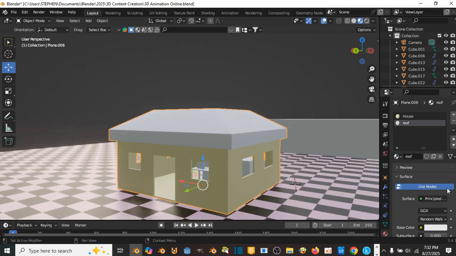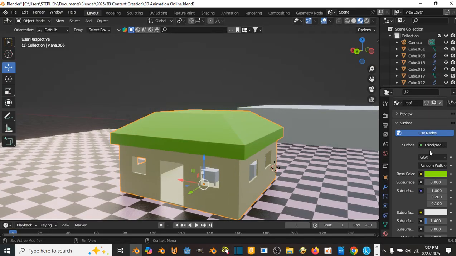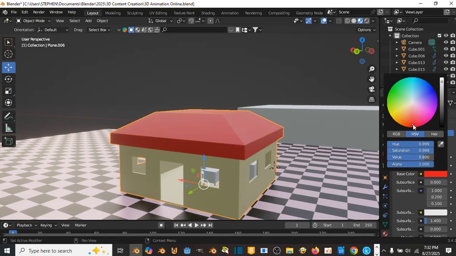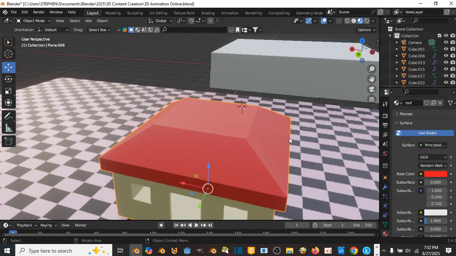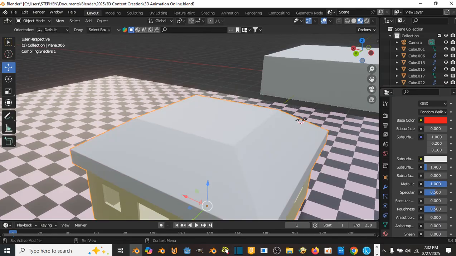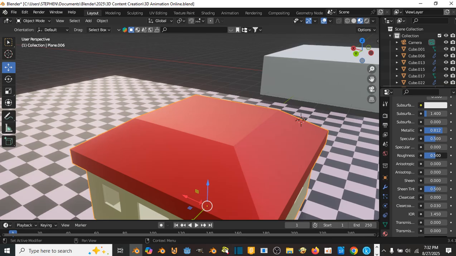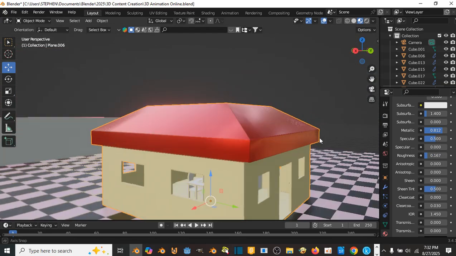So if I get this, I can simply say, okay, I want my roof to be red. You click and then you just go for red. If you want it to be shiny like a metallic surface, you can go to the metallic and increase the metallic now. If you want it to be more shiny, you can go down here and you have a very shiny kind of roof over here.